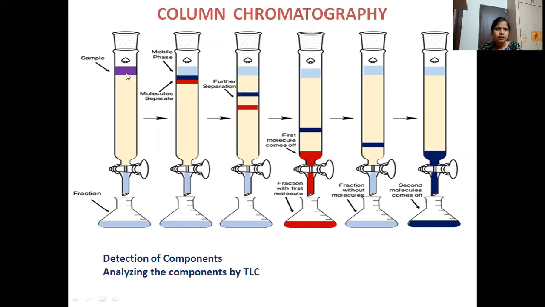Here this is the sample, mobile phase is added, molecules are separating. So further separation. This is the red band. Whatever mobile phase you are adding from the starting, it will come down and then you have to collect it. Okay, so this is one fraction. This is another fraction after some time. This is another. You can see the green band moving down.